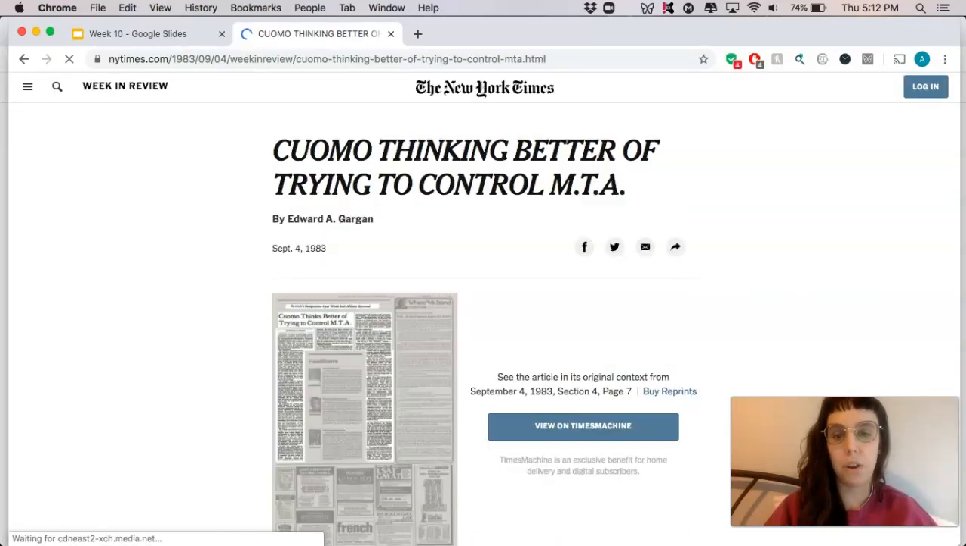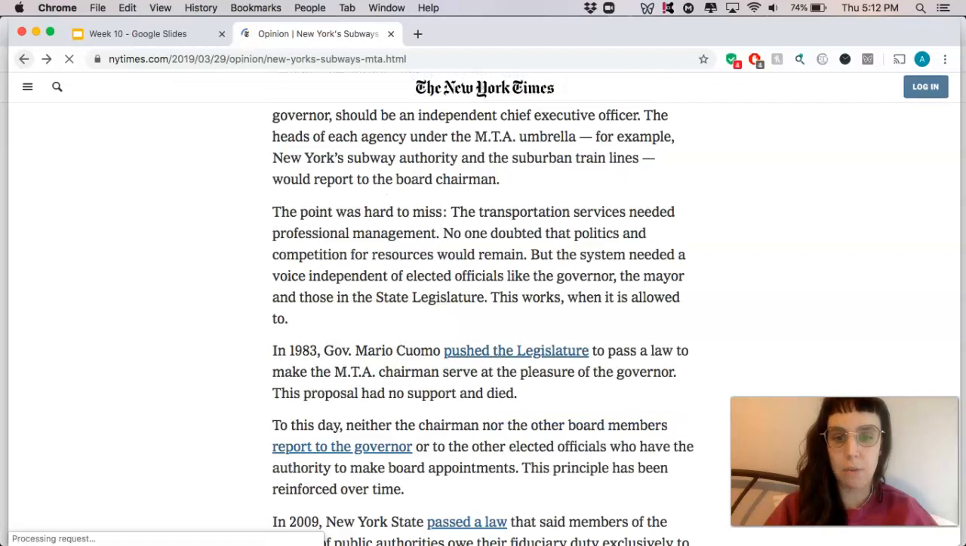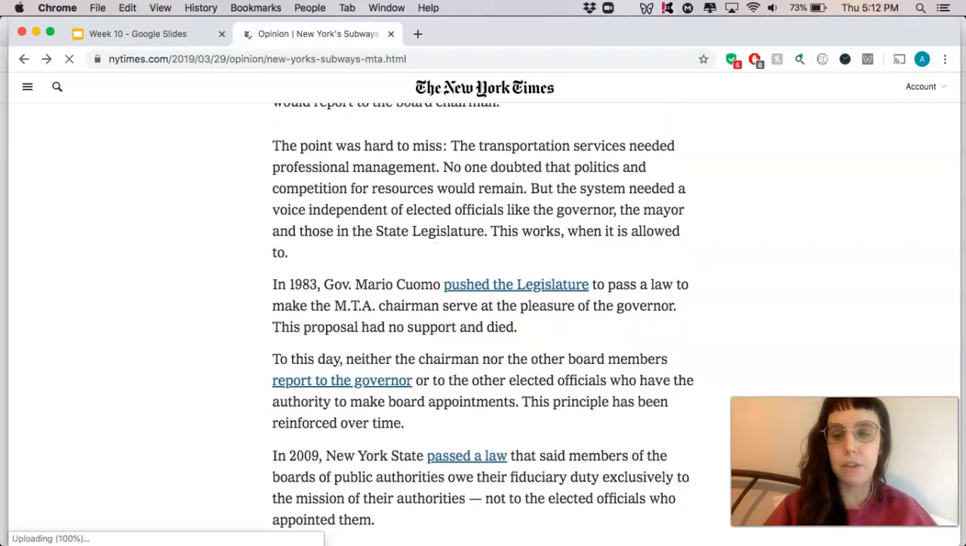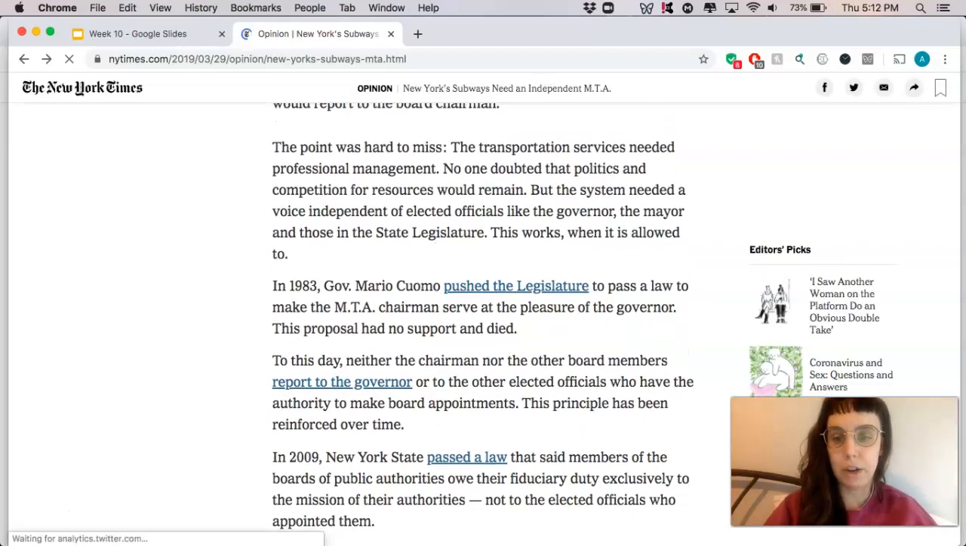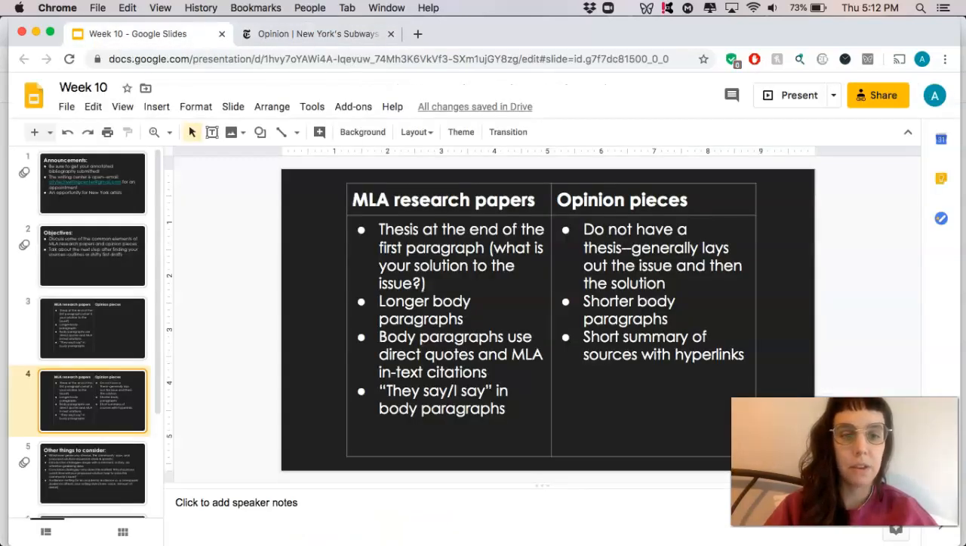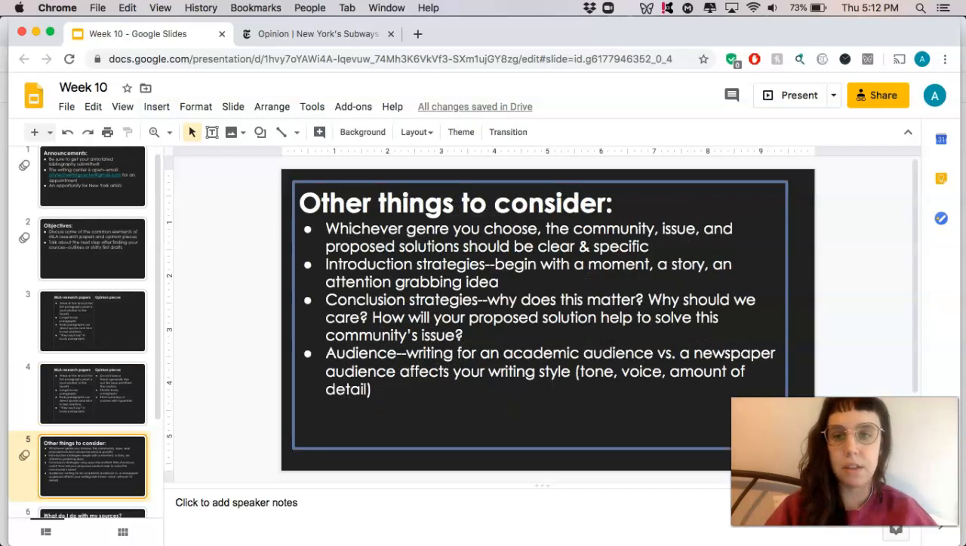So this is an old article about the fact that Cuomo's dad, when he was governor, pushed the legislature to be in charge of the MTA, right? So if you're writing an opinion piece, you are going to be doing this. You're going to be including hyperlinks to your source. And I'll talk more about hyperlinks when I put out the lecture video for next week. All right, some other things to consider.